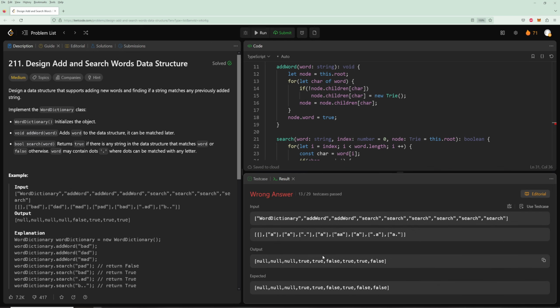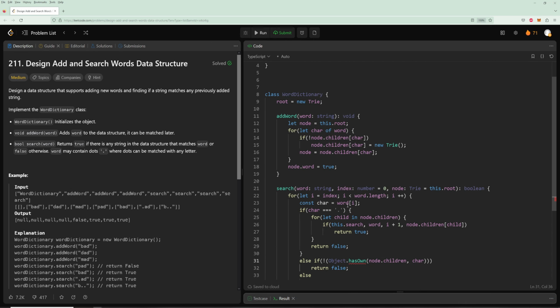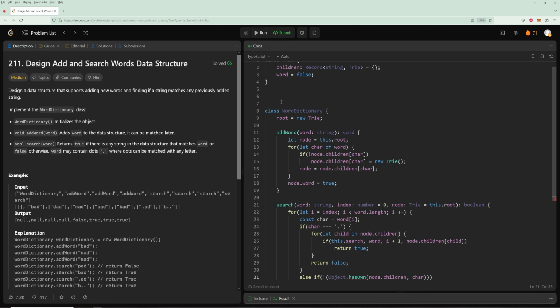And we're getting a wrong answer. Okay, so let's take a look at what our issue is. We try to add A, and then we search for dot, which is true. We search for A, which is true. Then we search for AA, which is false. A is true. Dot A says it's true for us, but it should be false. And A dot is correct. So this dot A is a problem for us. Let's take a look in our search and see what we're screwing up.